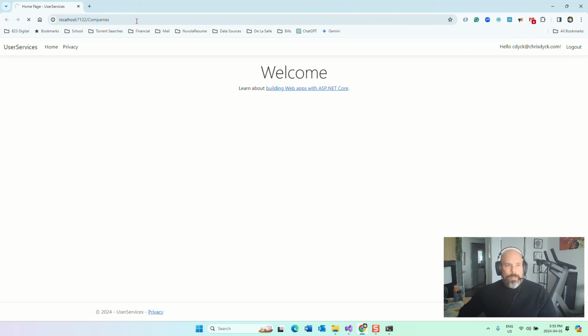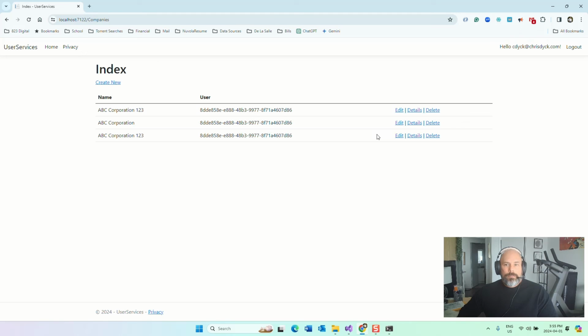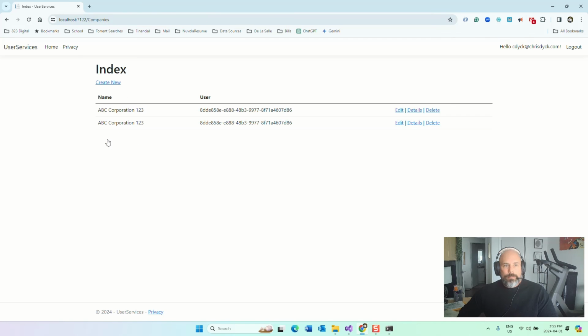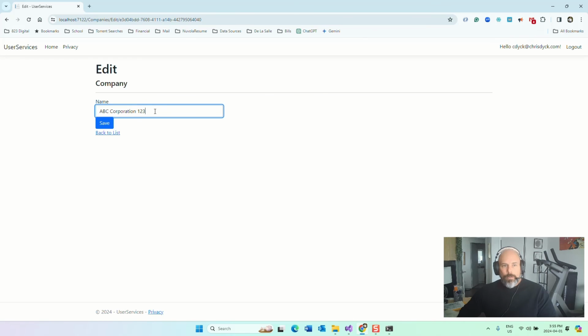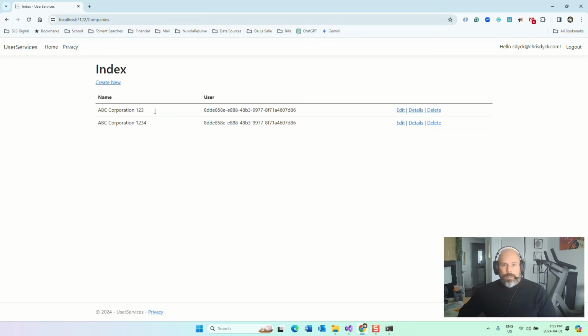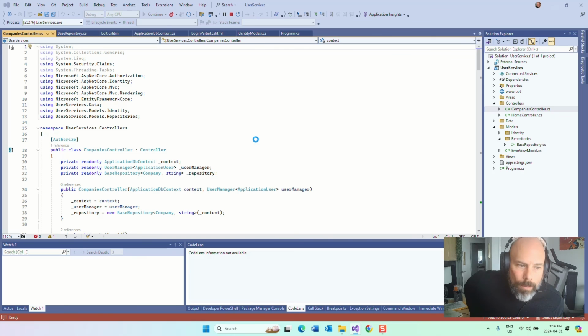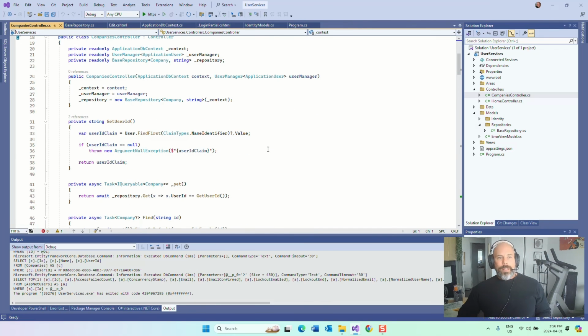Okay, into companies. Now we're deleting an entity this time, so we want to make sure that it's actually deleting the way it's supposed to. We'll do our delete and delete again. Excellent. So everything looks like it's working the way it's supposed to. I'll just do one more edit here and we're in good shape. Perfect.